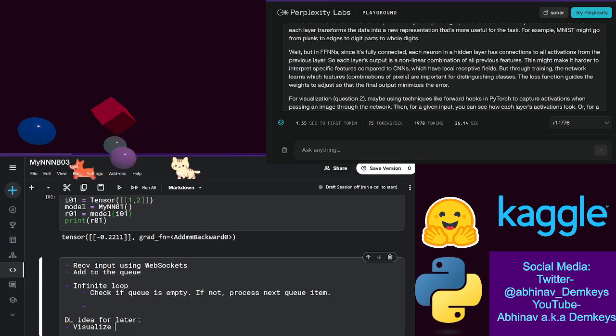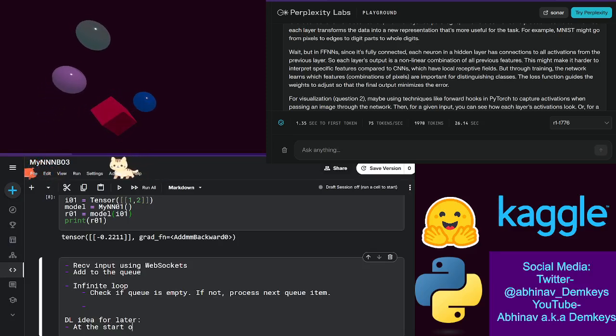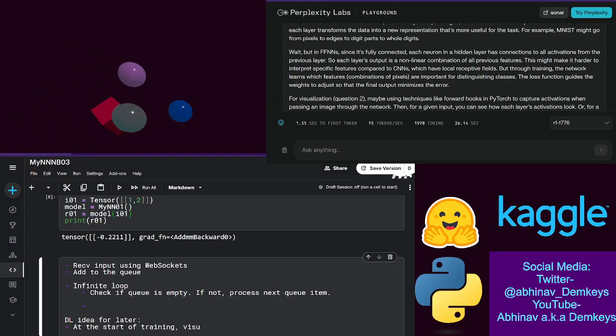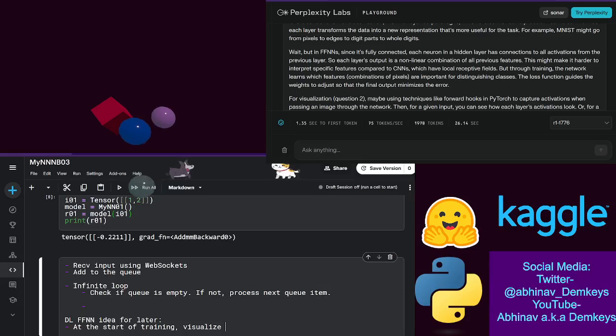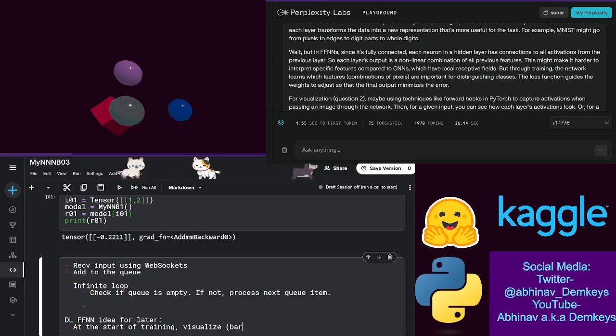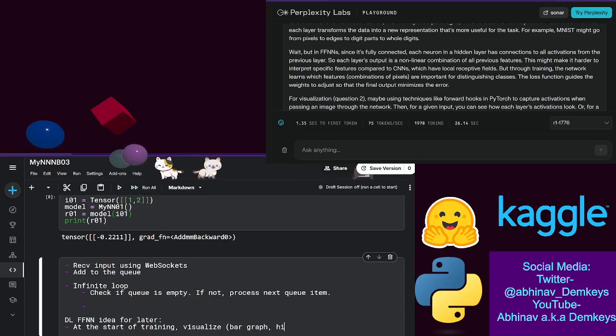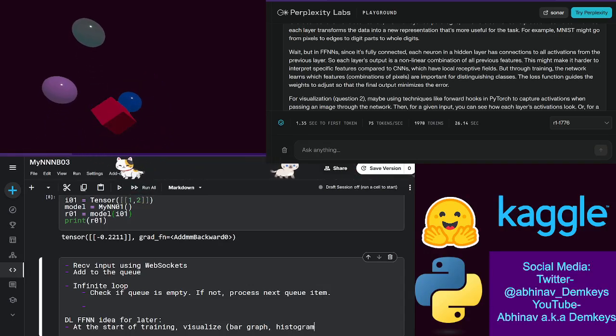Hold on. At the start of training, visualize how. Okay, what can we do? Visualize. Bar graph, histogram. That's another one we can do to sort of group the values. But if I group the values, that'll further destroy any meaning that the thing might have. Maybe let's not do a histogram.